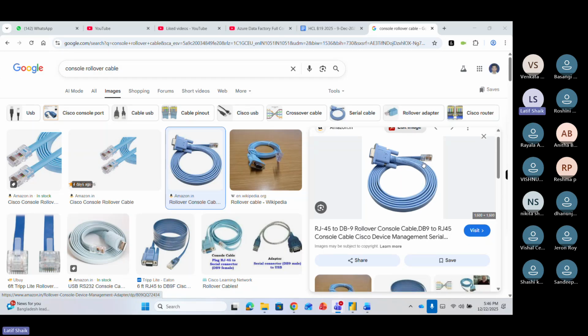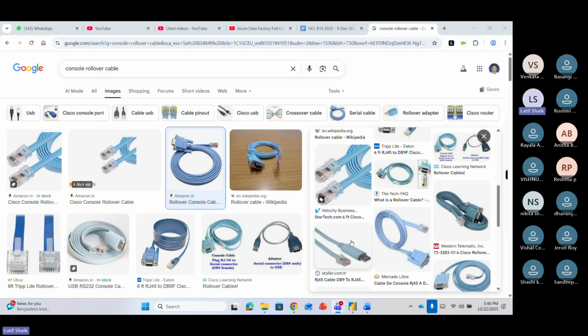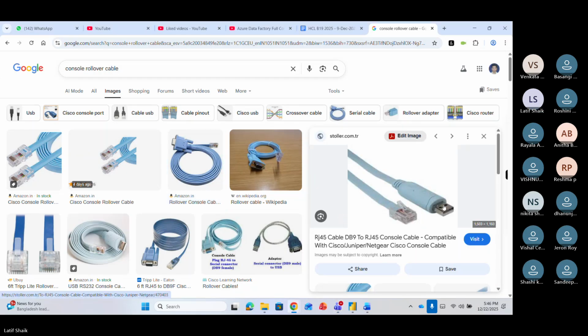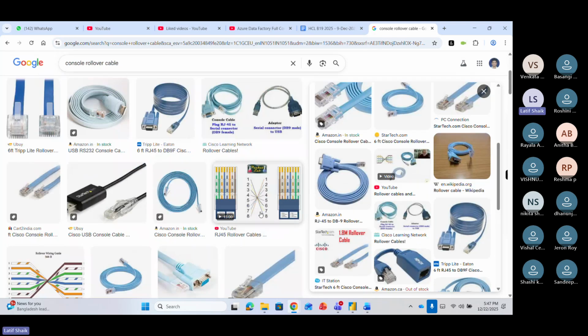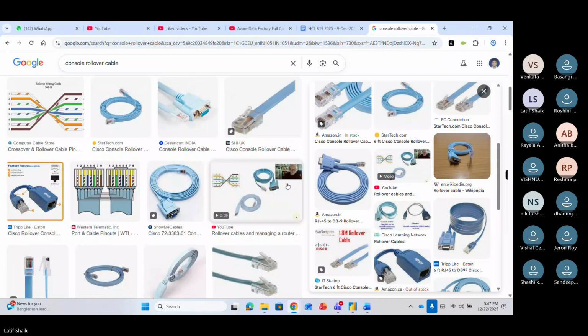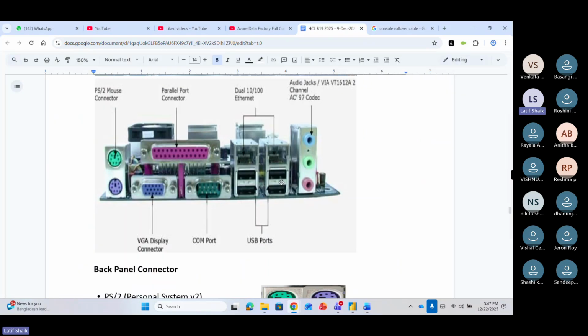Then this has changed to USB based. See, now you can simply connect it to your laptop also. Laptops don't have a serial port. So a laptop or a desktop, you can connect to the USB side, and the other side goes to the console port. Okay. So that is what I'm showing. Different ports, different uses. And USB, universal serial bus, you can connect a wide variety of devices nowadays, including printers.